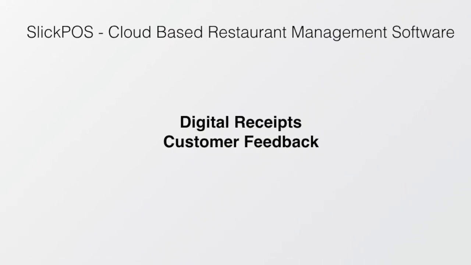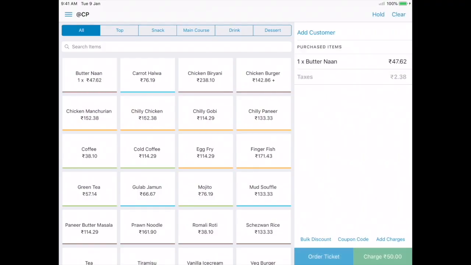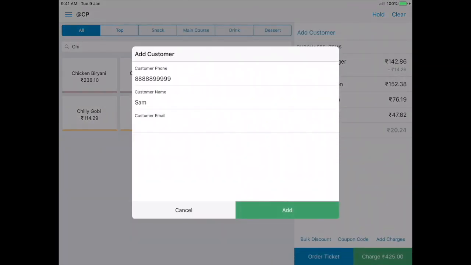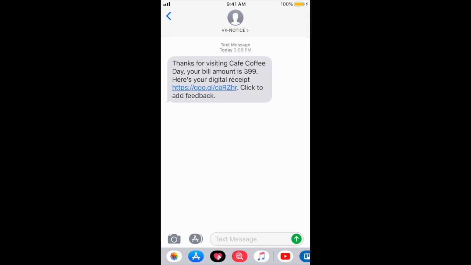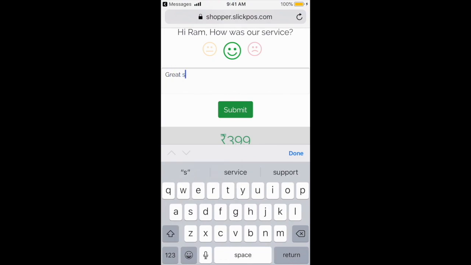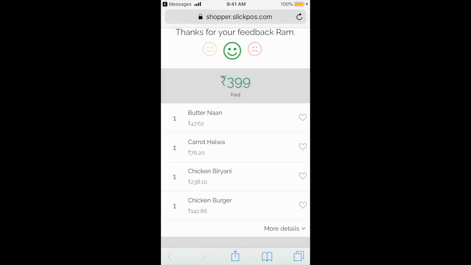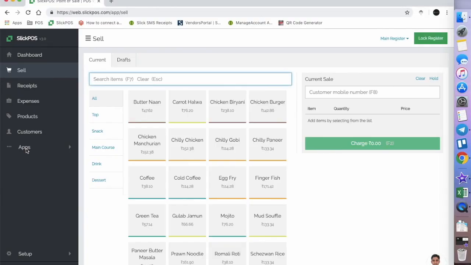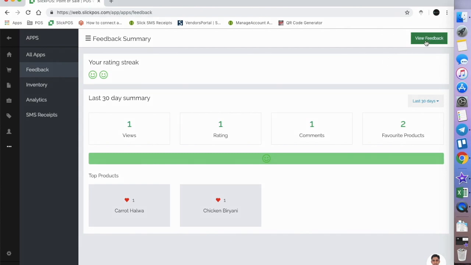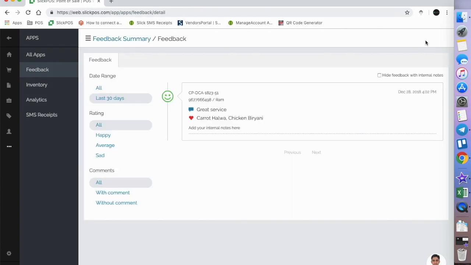Interacting with and knowing what your customer thinks is key to the success of any business. In SlickPOS, a digital copy of the receipt can be sent via SMS to the customer. Once the customer receives the receipt, he can give feedback about the service, select his favorite products. All of these can be viewed in your feedback app at real time. In case of negative feedback, you can call the customer and take appropriate action immediately to avoid customer loss.